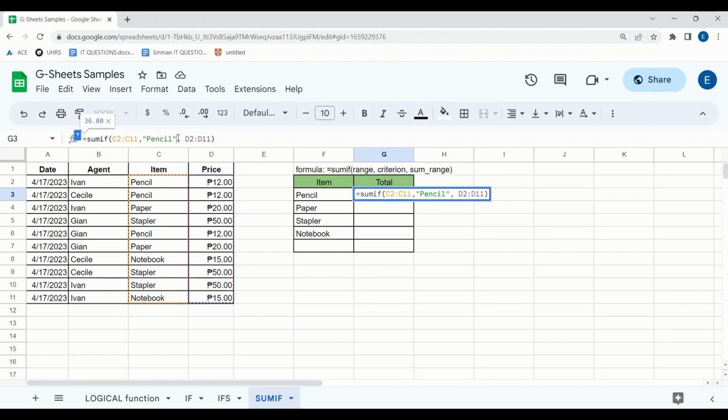We can also do this. Since we already have a list of the items, we can also click the cell, then enter. So it's still the same. So we're going to copy it down. But before we do that, we're going to lock the row and the column header. So we use the $ sign so that when we copy it, our range will not be adjusted. Okay, enter, Control C, and Control V.